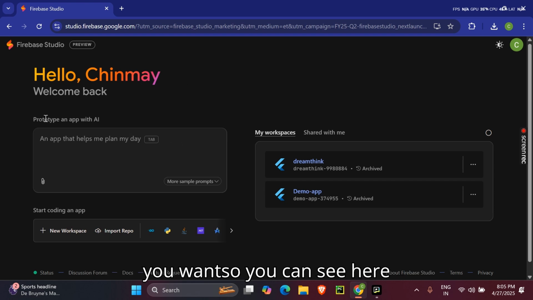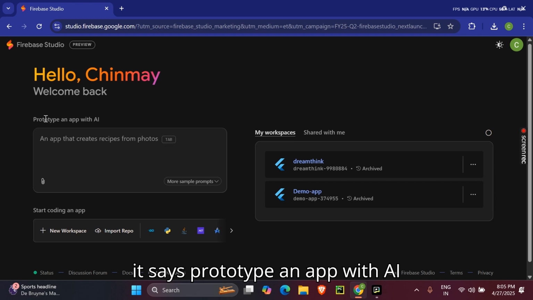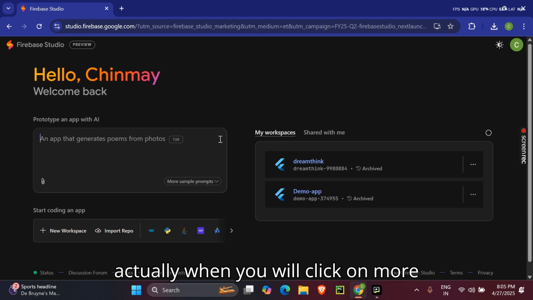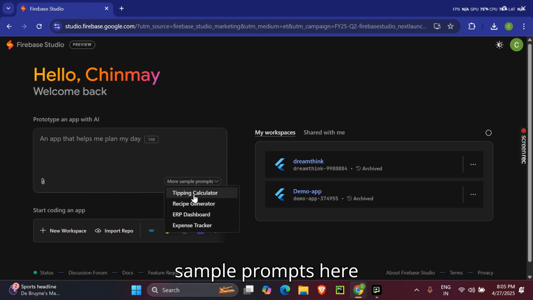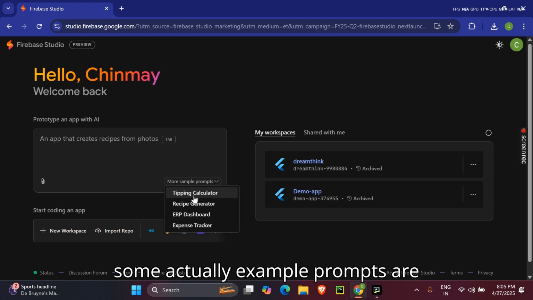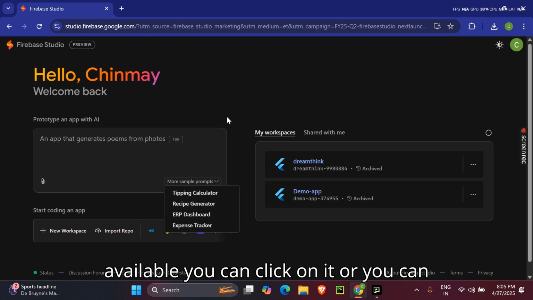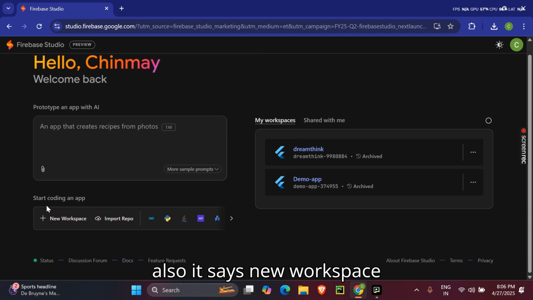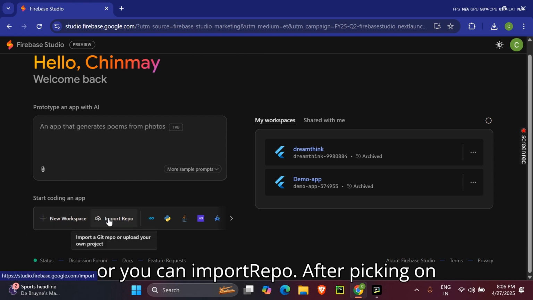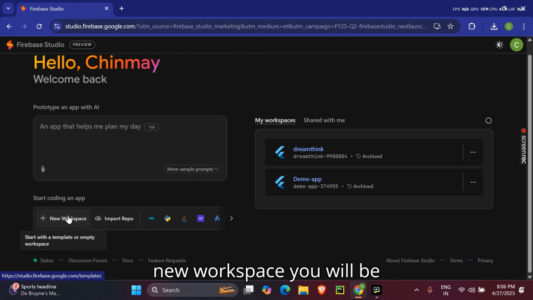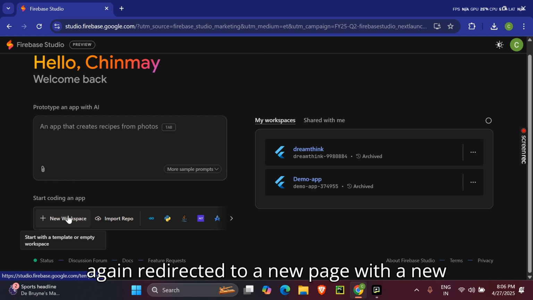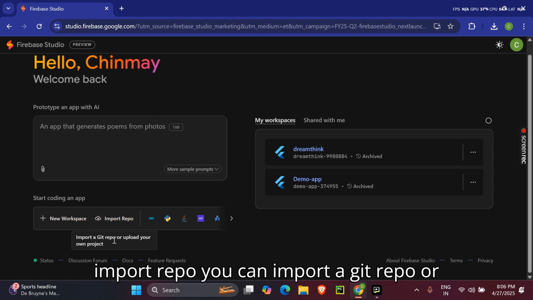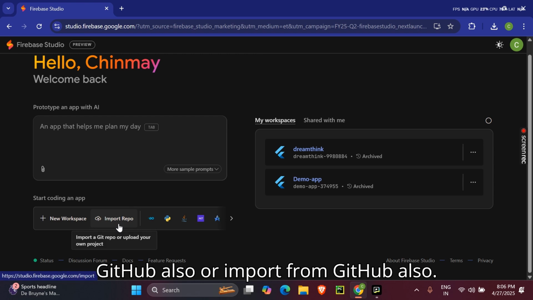You can see here it says prototype an app with AI. When you click on more sample prompts, some example prompts are available. You can click on one or give your own prompt here. It also says new workspace or you can import repo. After clicking on new workspace, you will be redirected to a new page with a new workspace. If you click on import repo, you can import a git repo or upload your own project. We can upload to GitHub also or import from GitHub also.